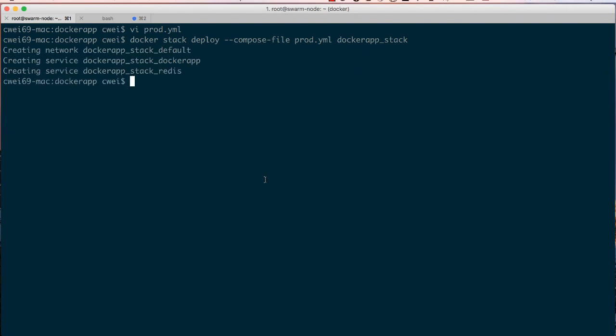Now, Docker Swarm has created an overlay network for us called docker app_stack_default for cross-node communication. This default network is created automatically when we call docker stack deploy. Usually, we do not need to customize the configuration. Then Docker creates both the Docker app service and the Redis service for us.